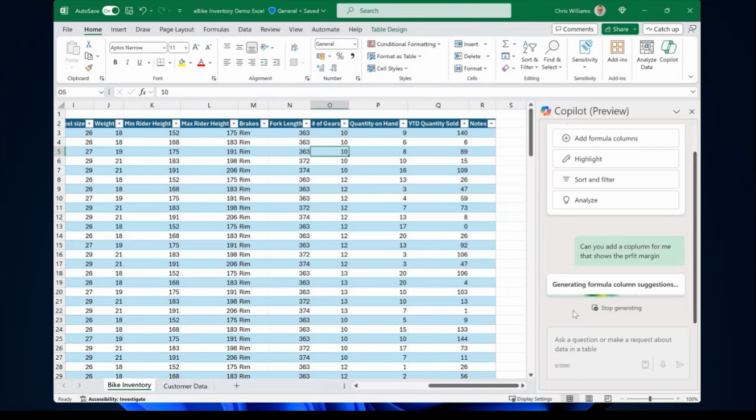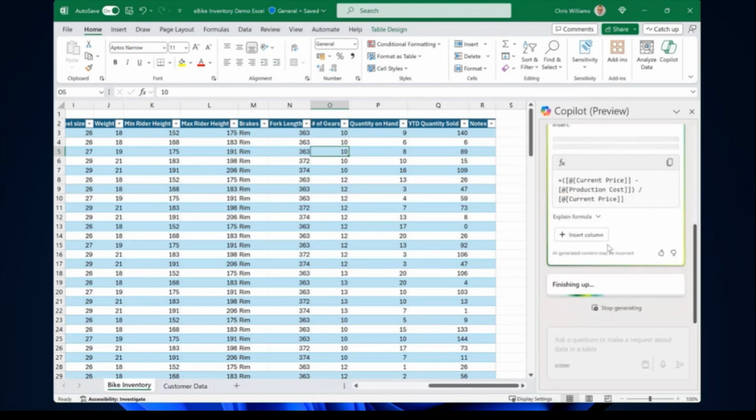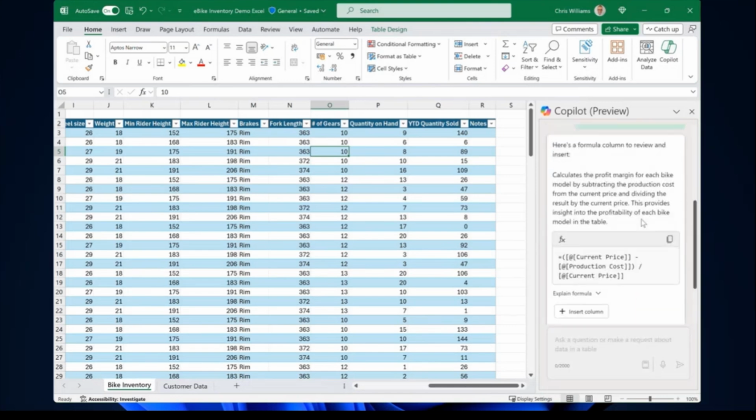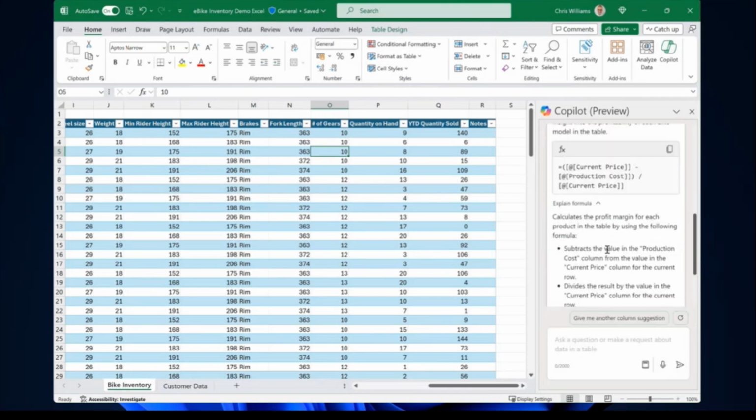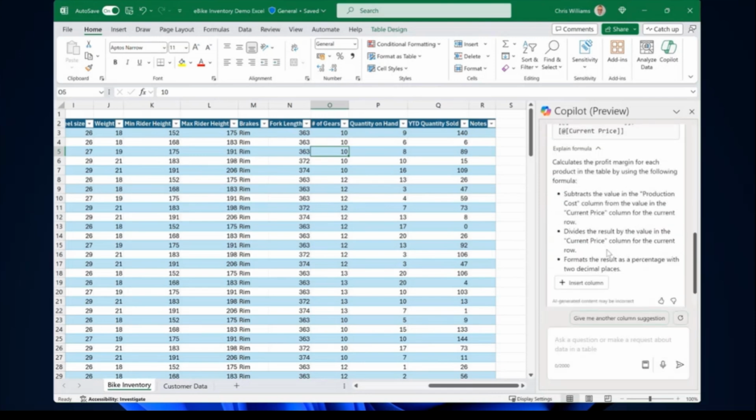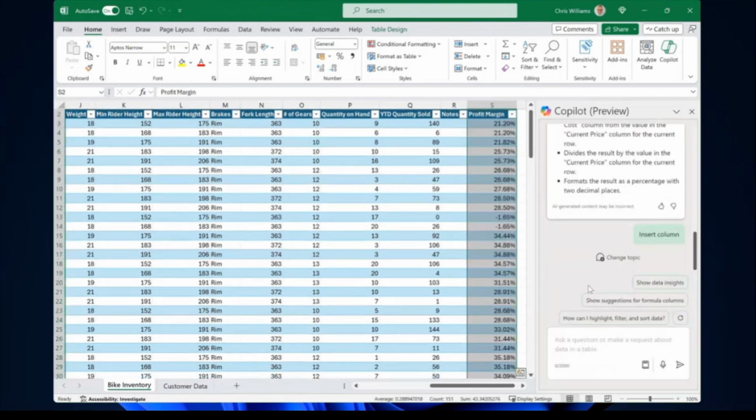But for some people, they would have looked at it and thought, right, okay, I'm not sure how I get it to show me my profit margin. And they might have then picked up a conversation with somebody else, taking the time out of two people's diary to get to that outcome. Whereas Copilot has indicated here what we need to do is take the current price, remove the production cost, and then divide by the current price, and we'll get our profit margin as a percentage. And it explains that calculation. And I've got the ability now to insert that column.